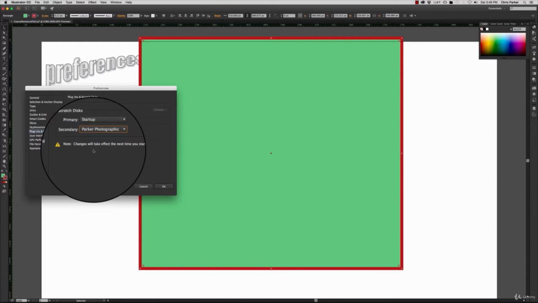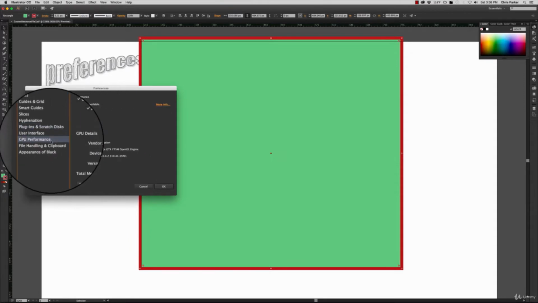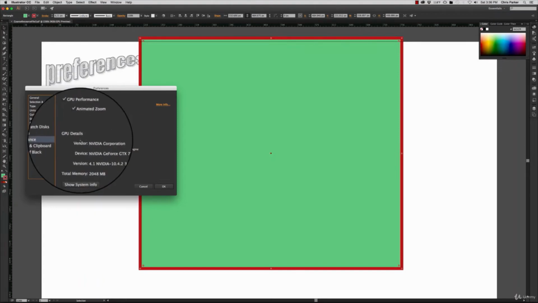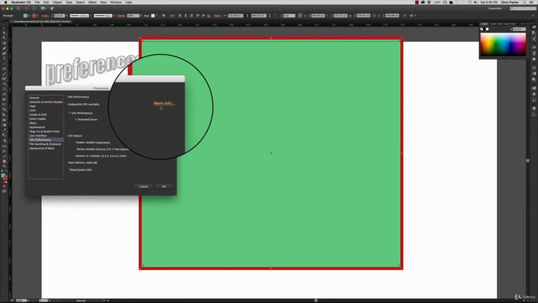If you don't have one of those types of drives, then go ahead and leave it set to the default setting for now. Another thing you can do to speed up the performance of Illustrator is to make sure you have the GPU performance options selected. If your computer has a compatible GPU available, these should be selected for you by default. If they're not selected for you and you're not sure if your hard drive is compatible, then just click on More Information to find out if your hardware is compatible with this option.